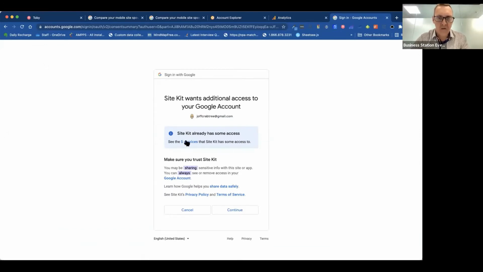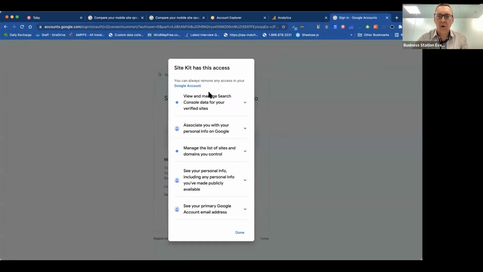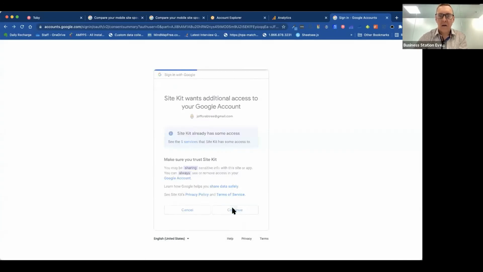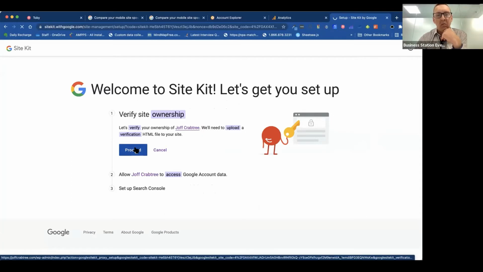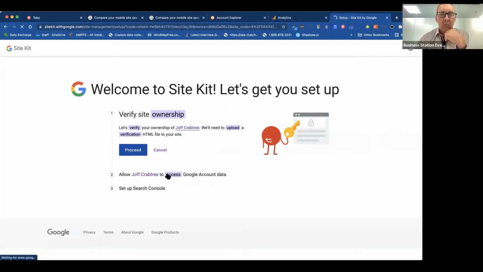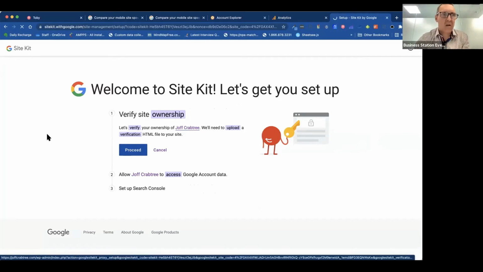It's got five services there. I'll just click on that and I'll show Search Console, sites and domains, and some of my info. That's fine. And we're going to proceed. The great thing about this is it's going to walk you through very simply without having to know any code or do anything particularly technical. So we're just going to proceed and it will check that I own my own website, Joff Crabtree being the name of my website.